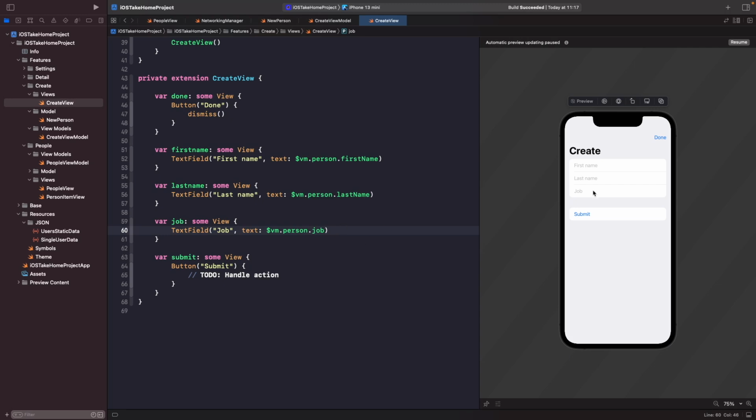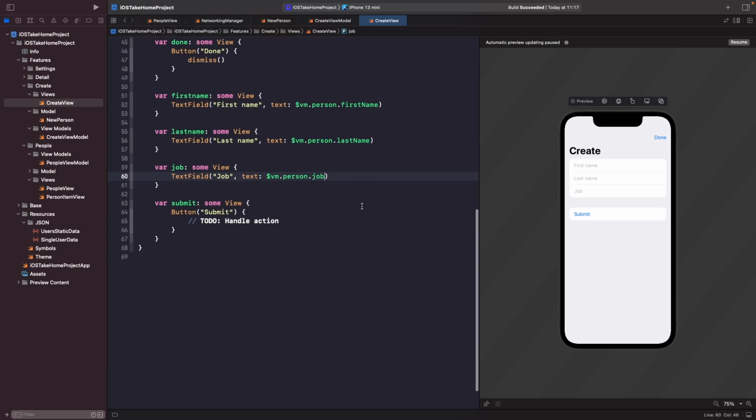So now whenever someone actually types within these properties, it will update our person model via the binding from our view model. We also want to create a person when you tap on the submit button. So rather than having the to-do action here, we just want to replace this with vm.create. Now when you tap on the button, you'll call the create function.